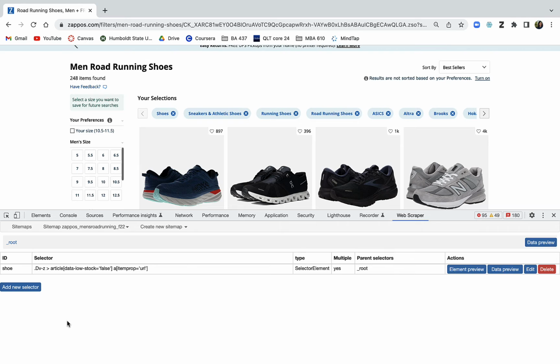Now we've got our ID as shoe. This is the code for the selector. You never want to alter that. The type is selector element. Is there multiple? Yes. And then the parent selector is root. And that's true. The root is where it starts on that main URL. And from that, it's the parent of shoe, because we retrieve data on the individual shoes from the parent page, which in this case is that start URL. So the parent selector should be root.